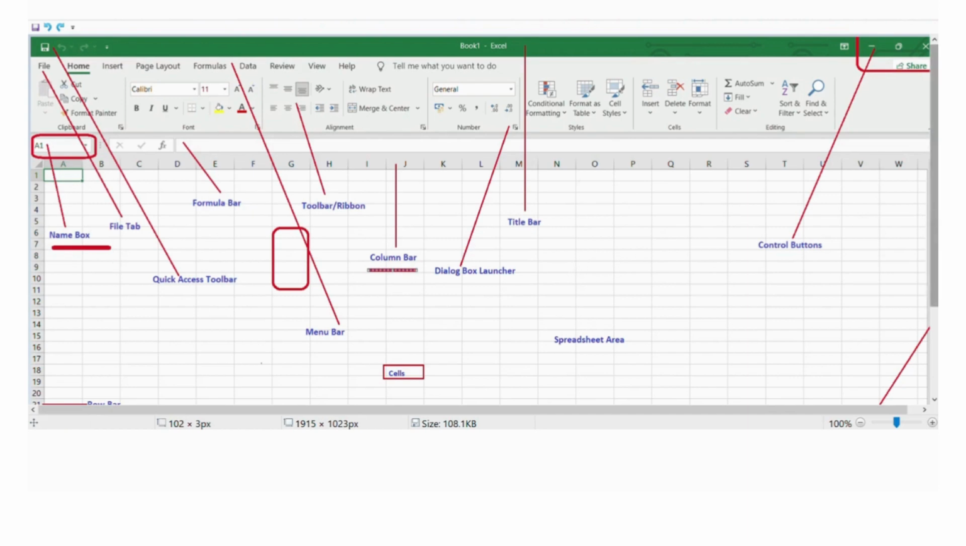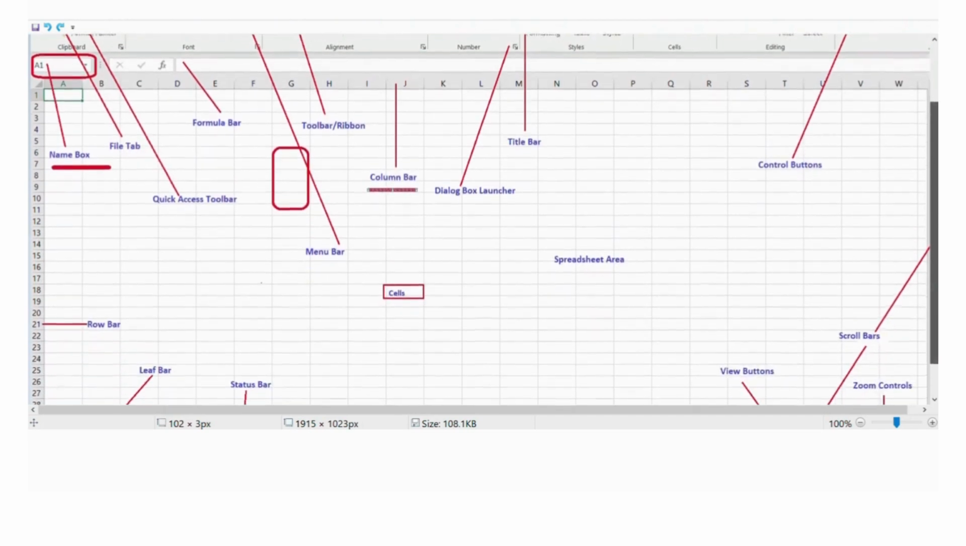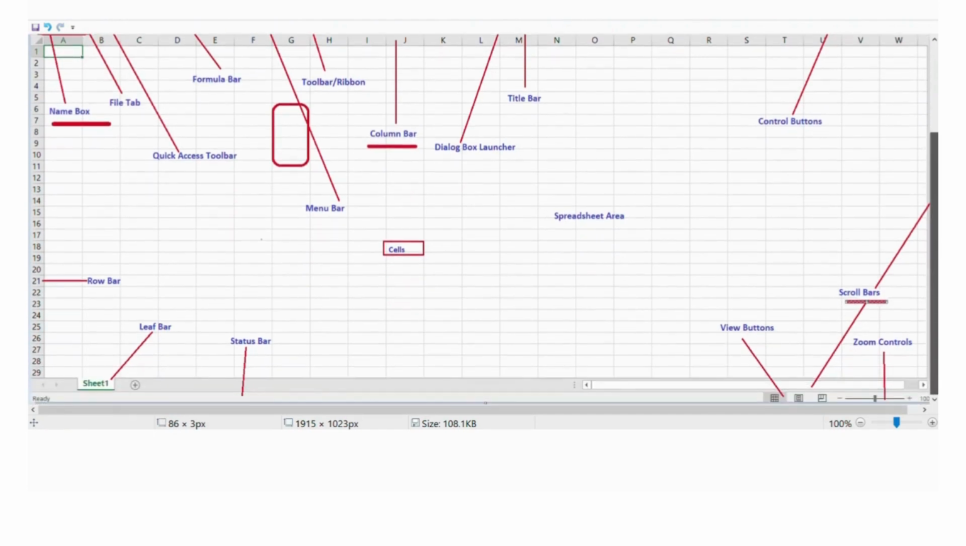At the right corner we have the scroll bar. This is the scroll bar. It is used to move the screen up and down. Similarly, we have the bar here which moves the screen to the left and right. So like this we have two scroll bars, to move up and down and to move right and left.